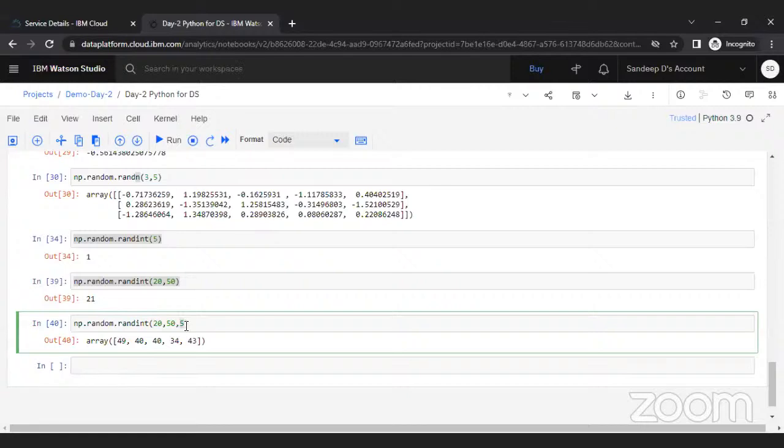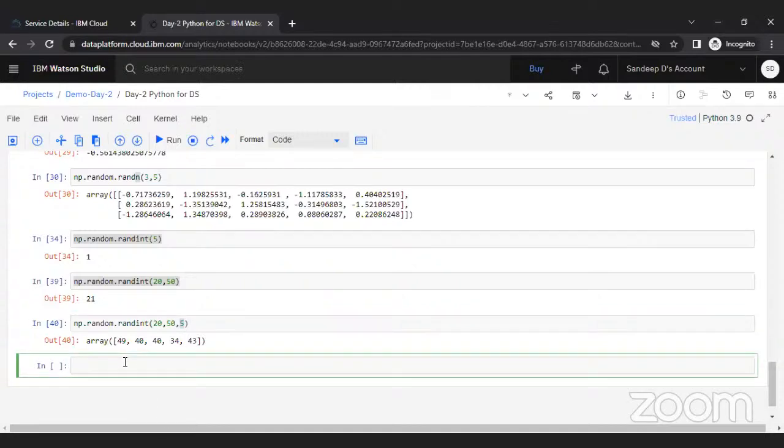So this is all about NumPy. Now let us begin with the next package, that is pandas.